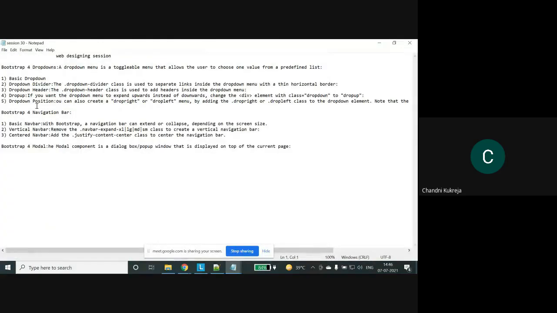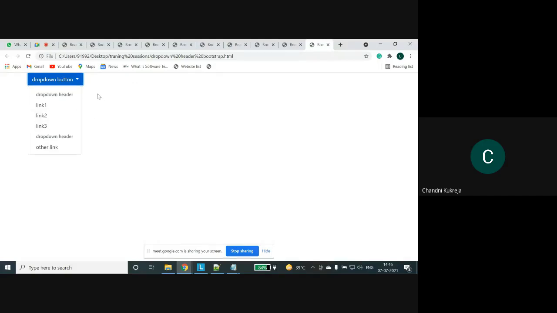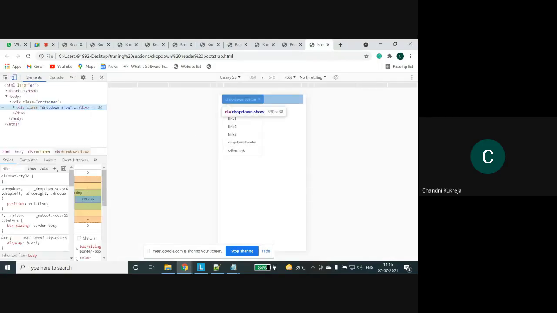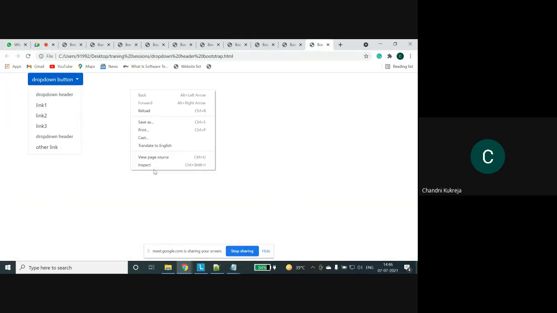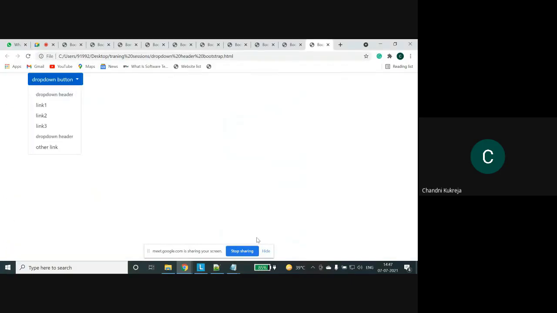So next is drop up. In the previous example we discussed dropdown, but in Bootstrap there is also drop up. These all things are responsive, you can inspect. All the things are responsive. You can view it on your mobile phone according to the size, and on your tablets, on your laptop. So its view is different.